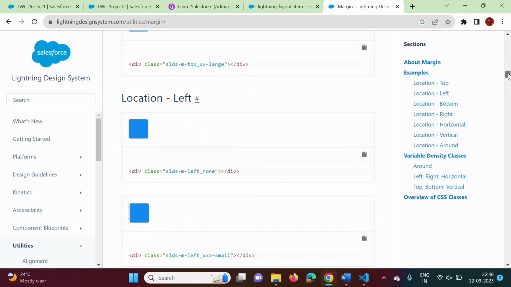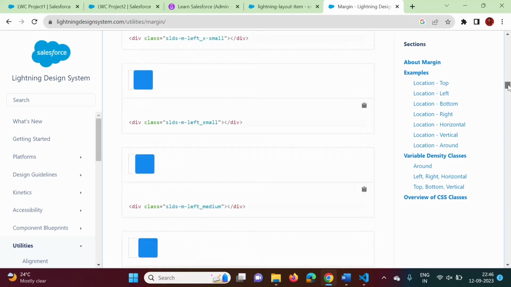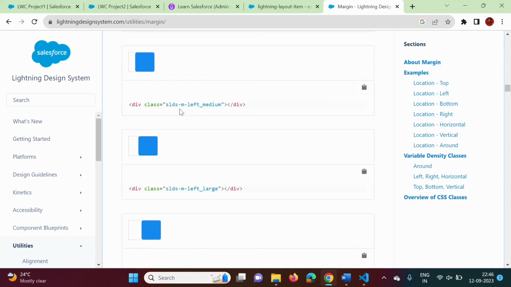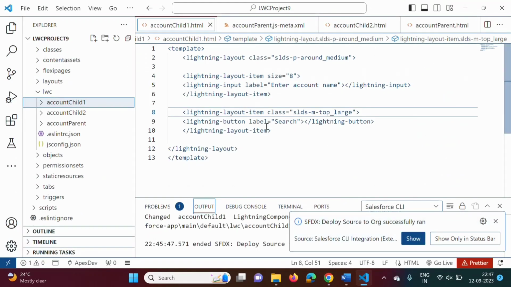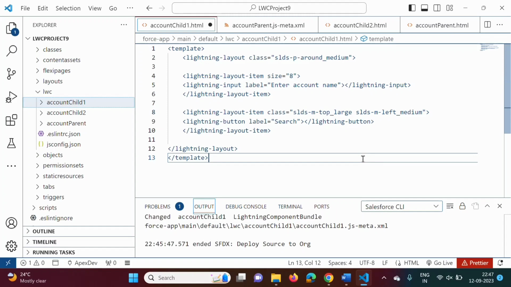So see how much space we want. So accordingly we can choose some class. So see, suppose I am using this SLDS dash m dash left underscore medium, like this. So accordingly we will get some space. So see, for this lightning layout item tag, here we will add another class. So see, space, paste. Okay, so here we are adding two classes, right? Margin from the top and margin from the left. Okay, we are saving it. Okay, now we will deploy.